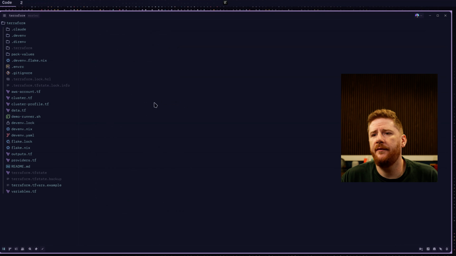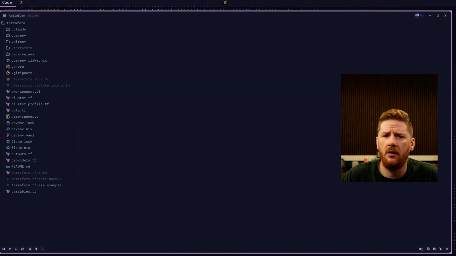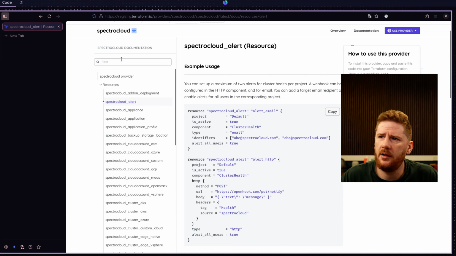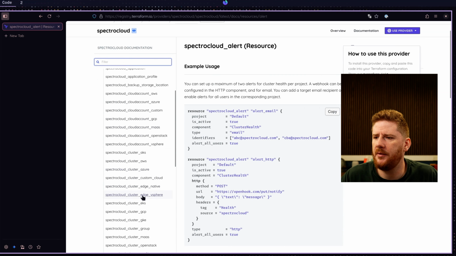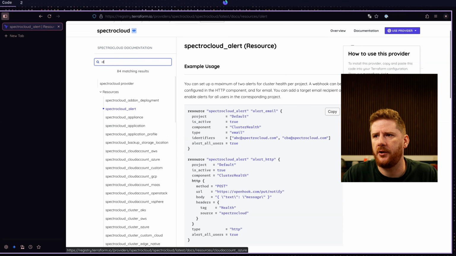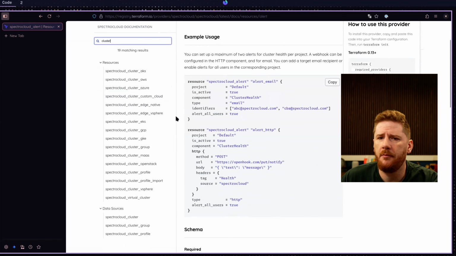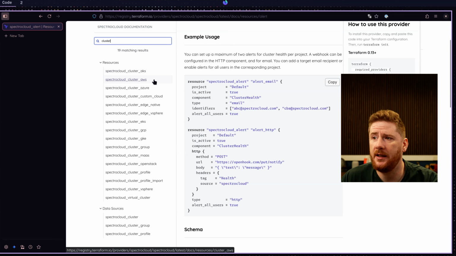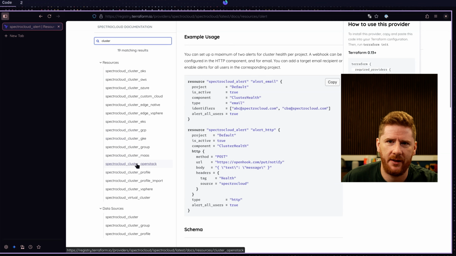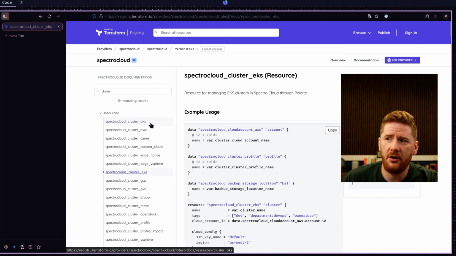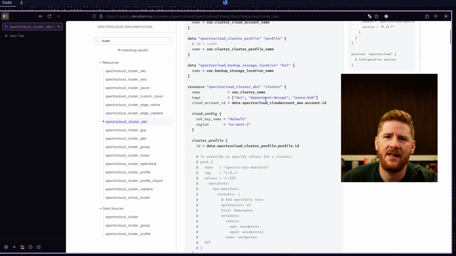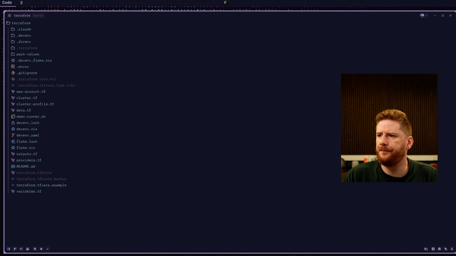When the provider is configured, you then need to start putting together the resources that you need. Now, if you're using Spectro Cloud and you want a cluster, the chances are you're going to come down to here and pick the type of cluster you want. You can, of course, also search. Now, because Pallet supports AKS, AWS, Azure, EKS, GKE, GCP, etc., you pretty much just click on the one that you want. And again, the examples are here to guide you on your way.